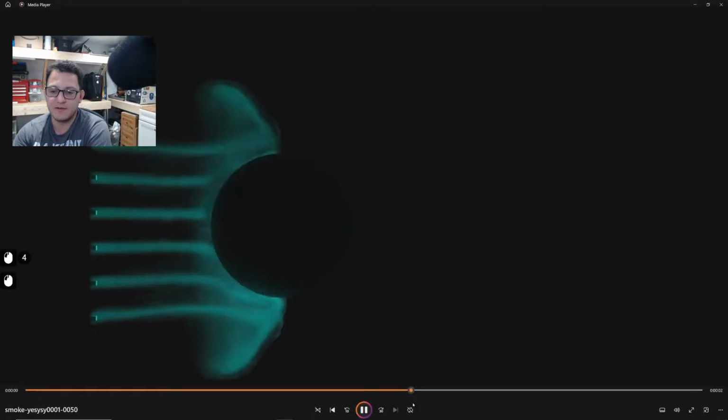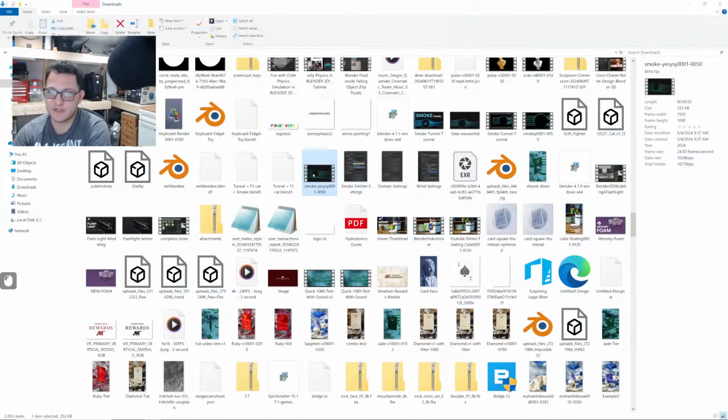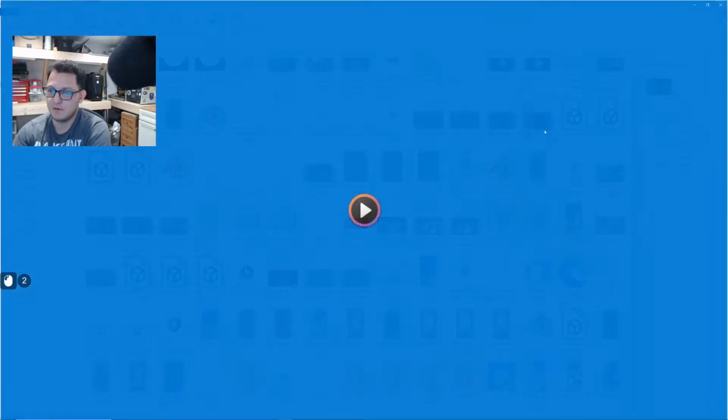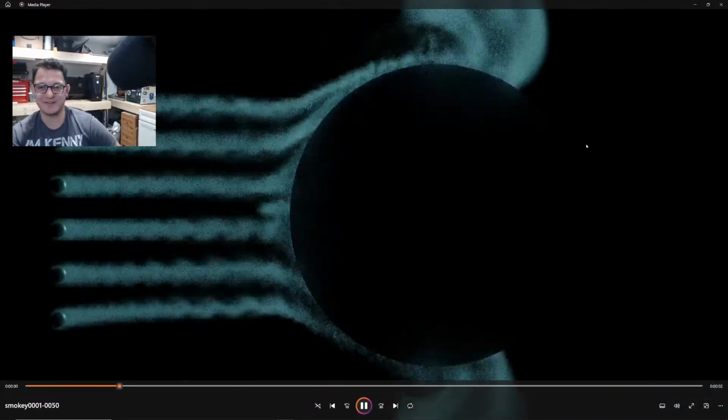I label, guys. The name of this, why is this in reverse? Can I reverse it? I don't know why this is in reverse, but this is a smoke simulation. The name of this file is smoke yes 001 0050. Is this the right one? There we go. That was the smoke simulation I was looking for. There it is. Very fun.